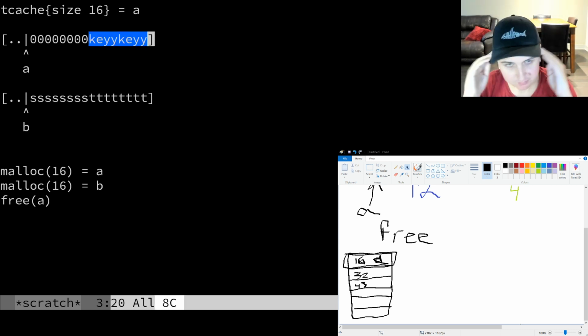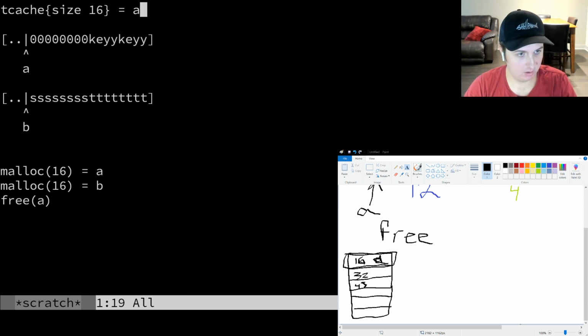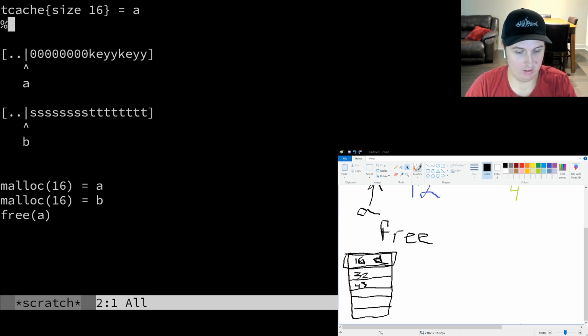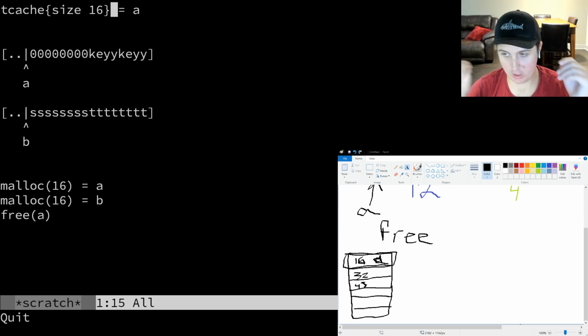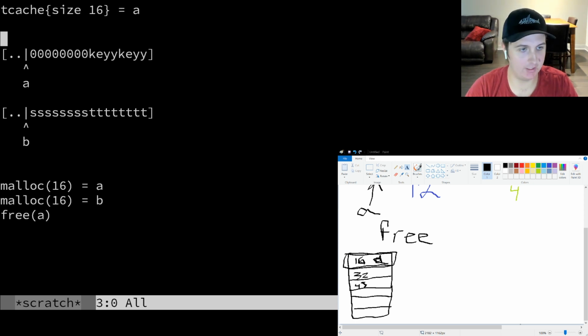This key basically denotes that A is free, and where it is freed in terms of Tcache is right here, in association with this Tcache size 16 chunk. So the natural question to ask is, why? Why do we need to store this?